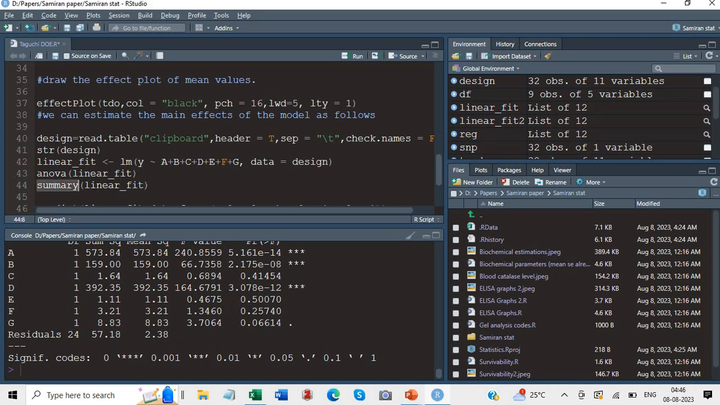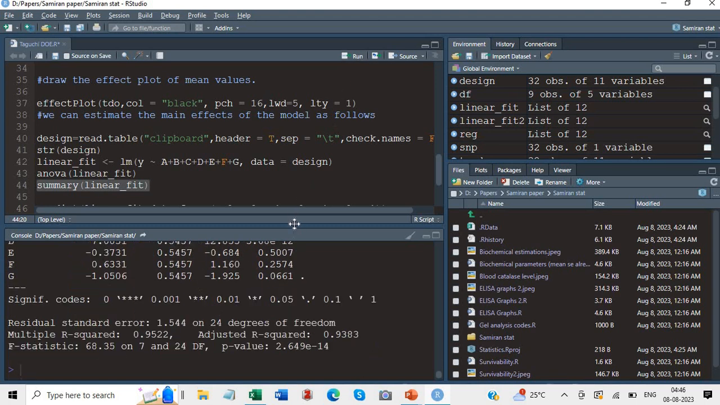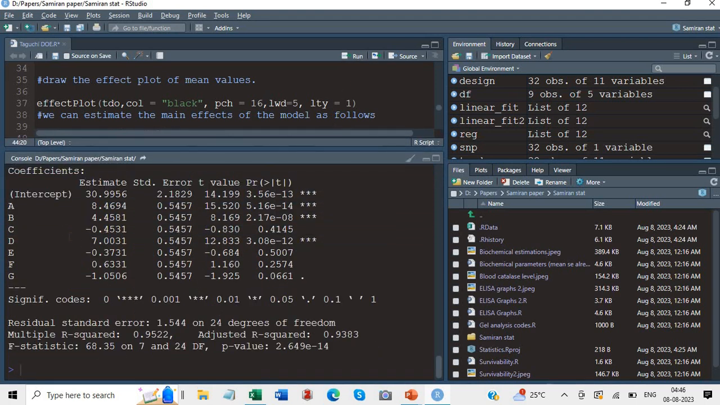So the summary command will show the summary of the regression that we have done. So this is the summary of the regression. Here what you see is that the R-square value is 0.95, that is 95%. So it is a good fit, and the regression is good. And now the next step is prediction.